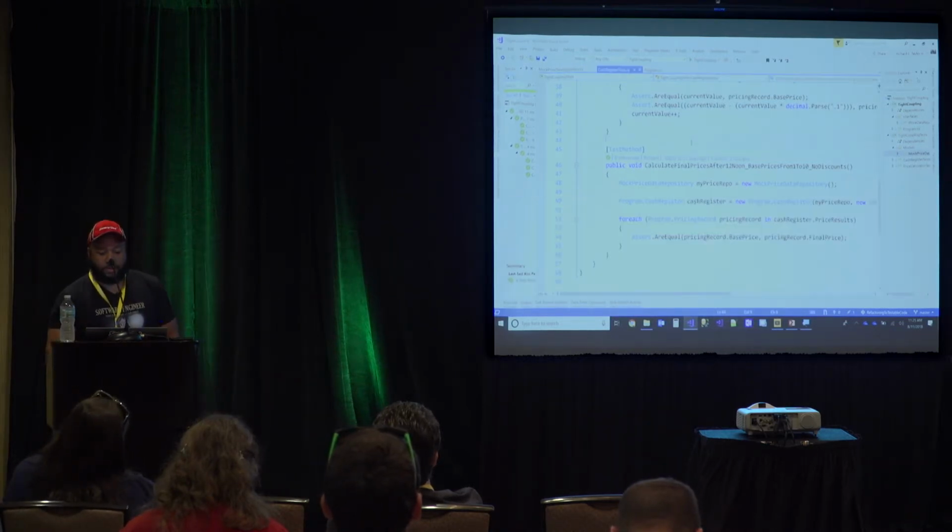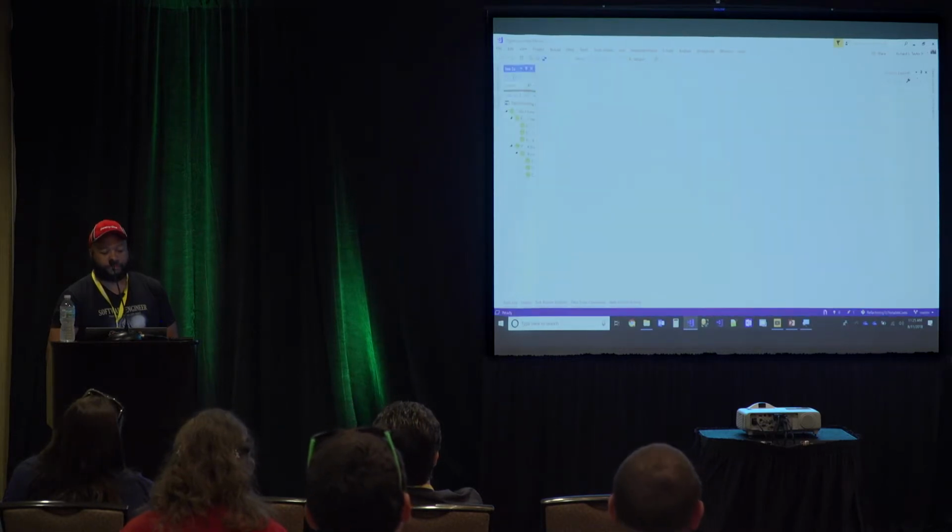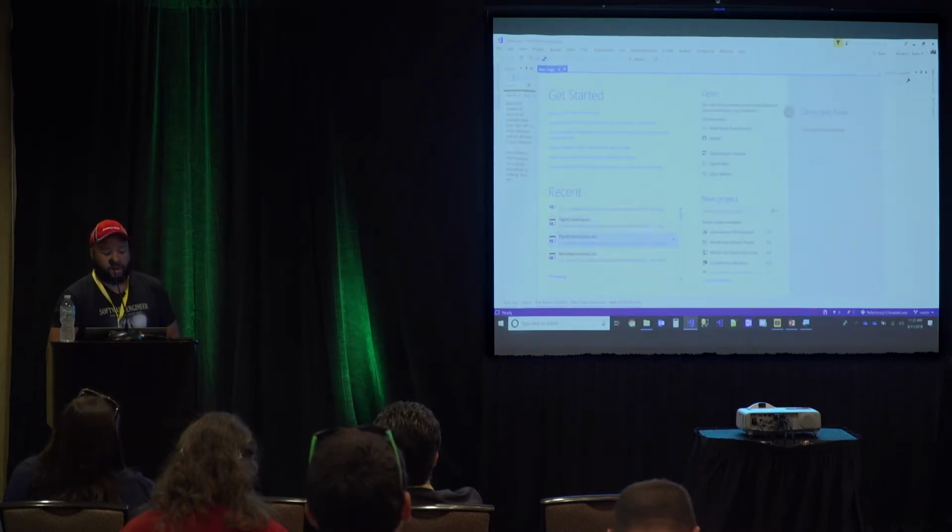All right, so now we've improved the testability of this particular scenario. So now let's take a look at another scenario. All right, so isolating domain models.